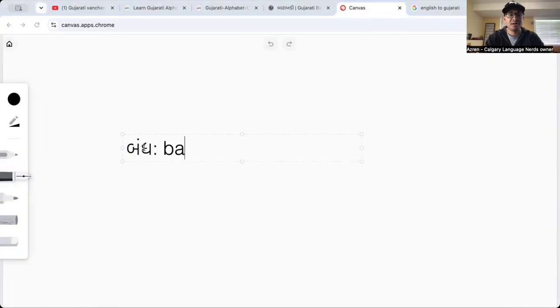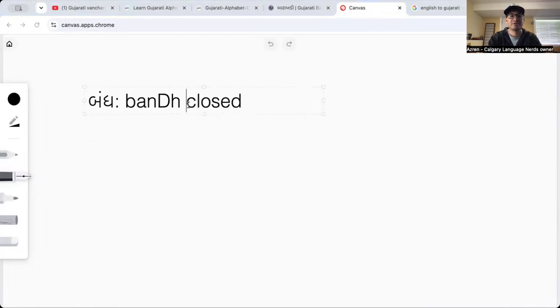So this would be ba, duh, if you just read it letter by letter. But now we have a mindu on top. So we add an N. Bund, right? That means closed, by the way. Closed or close, right? That's what that would mean.